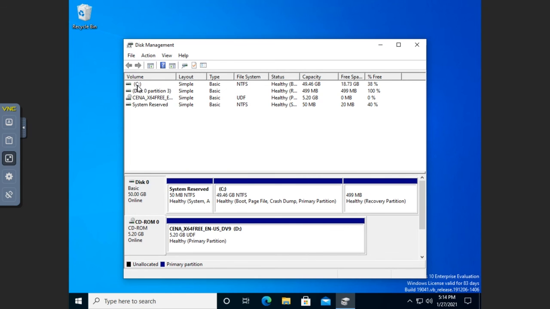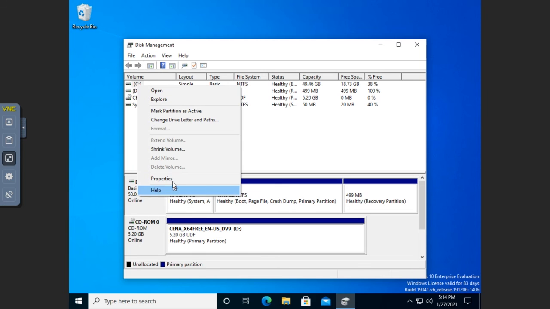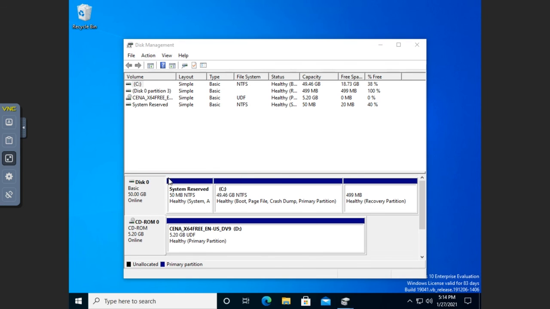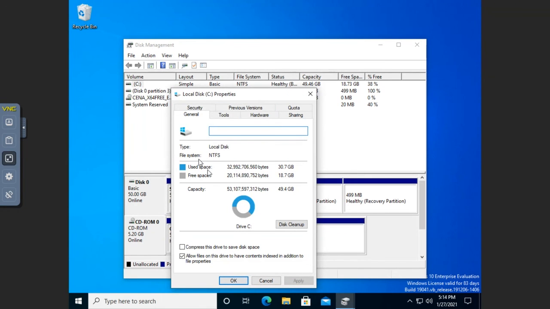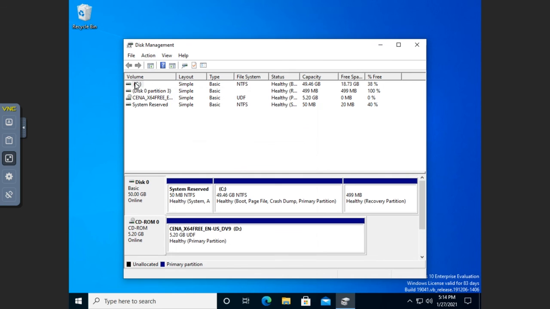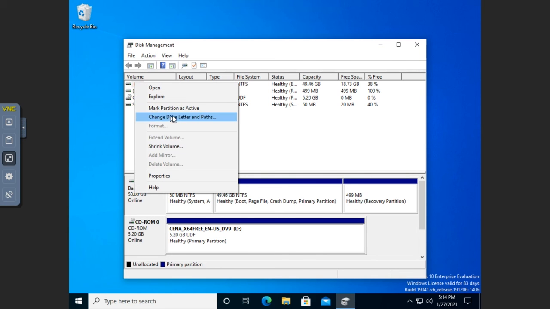On the volumes, you can do the same thing. We can right-click and go to Properties, and this is going to be the same properties window that we looked at in File Explorer. It's the exact same thing. This is just a different way to get to it, and it gives you a whole lot more that you can work with, including changing drive letters and paths, shrinking volumes, extending volumes, adding mirrors.